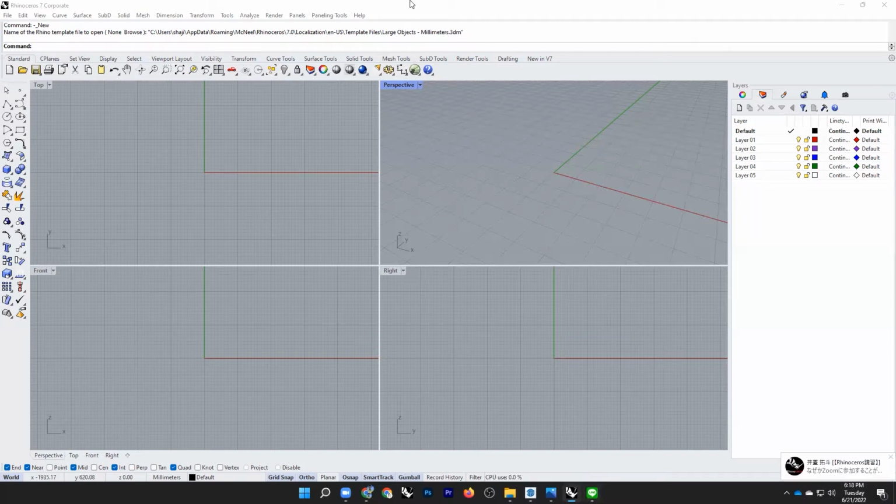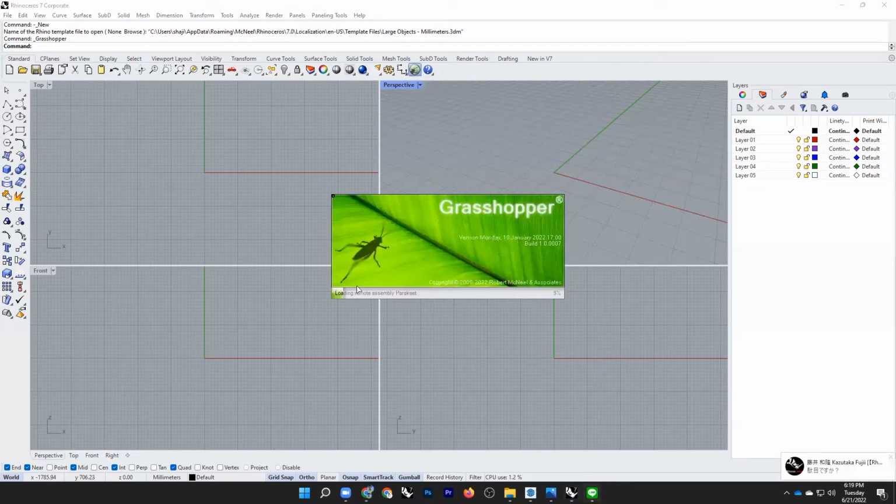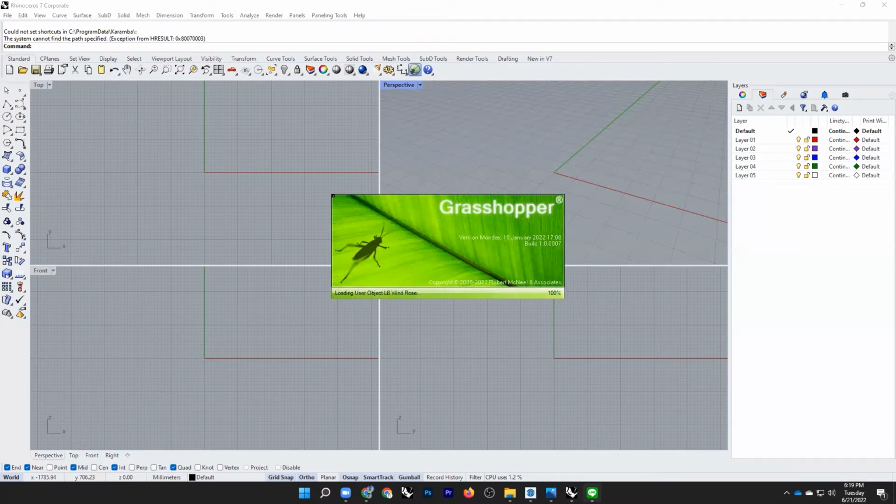Those of you who are using Rhino 6 and 7, Grasshopper is included. In this standard tab here, you can see this green circle. If you click on this, it will launch Grasshopper. Like this, you will have a green window and it will launch a new window where you can work with Grasshopper. Okay.